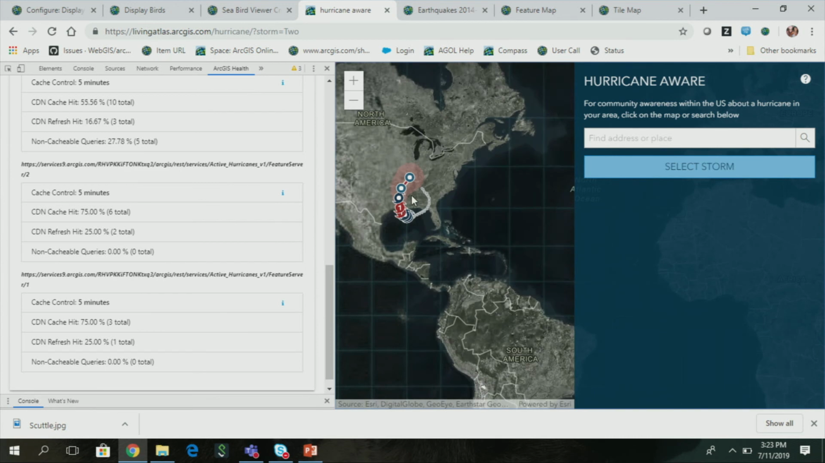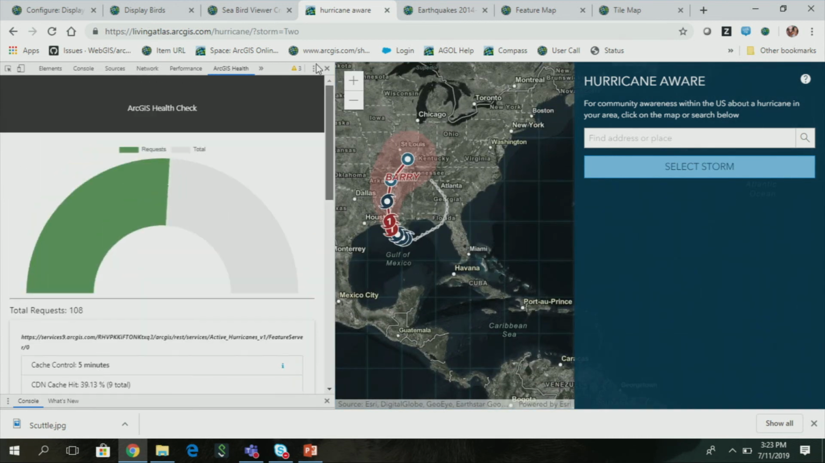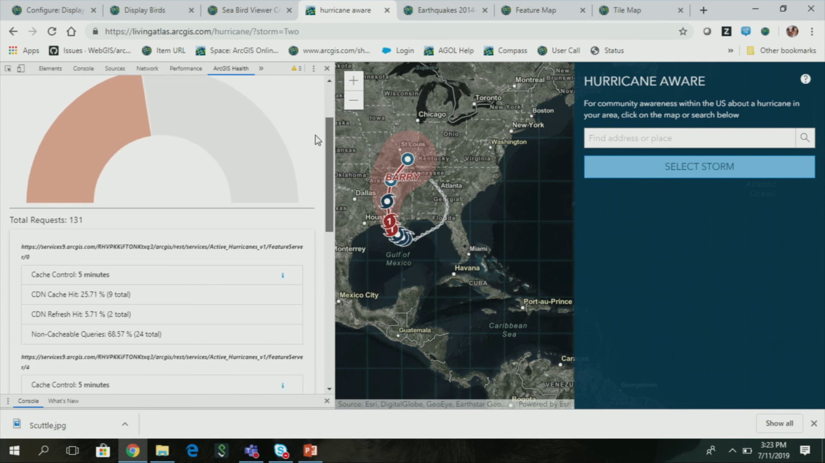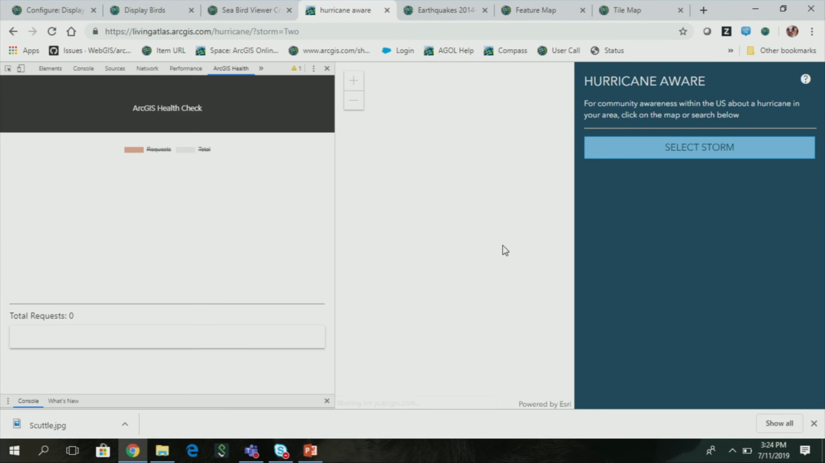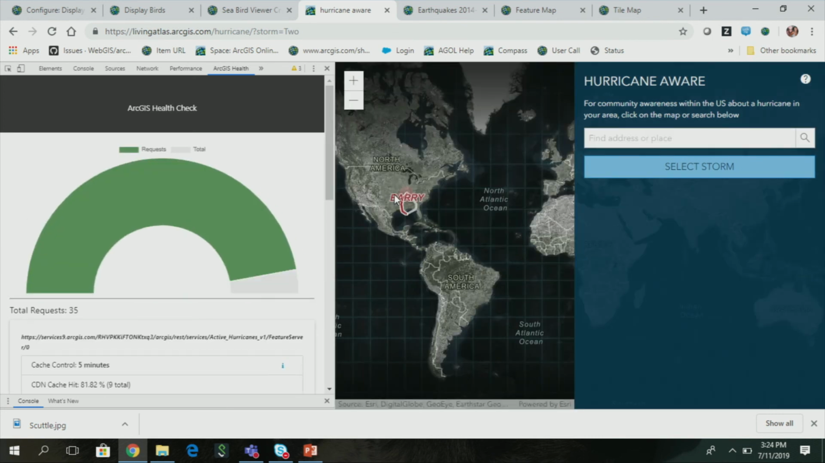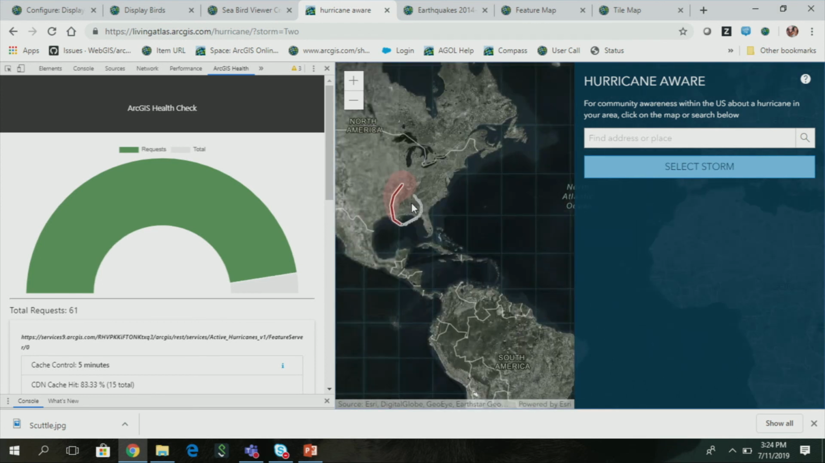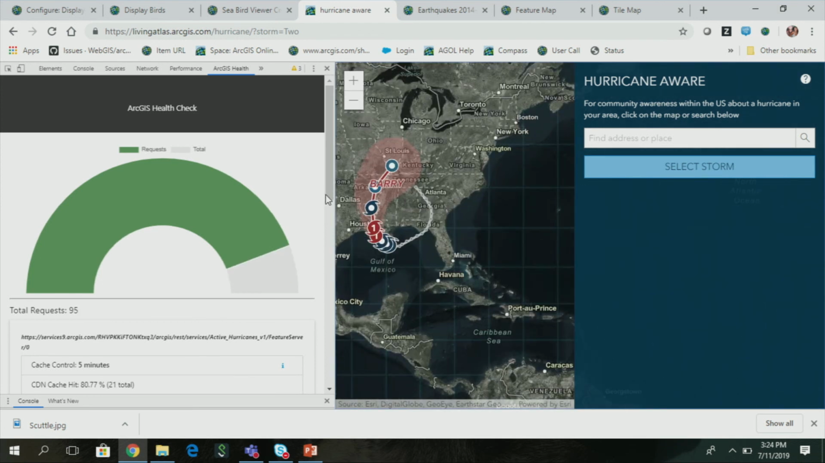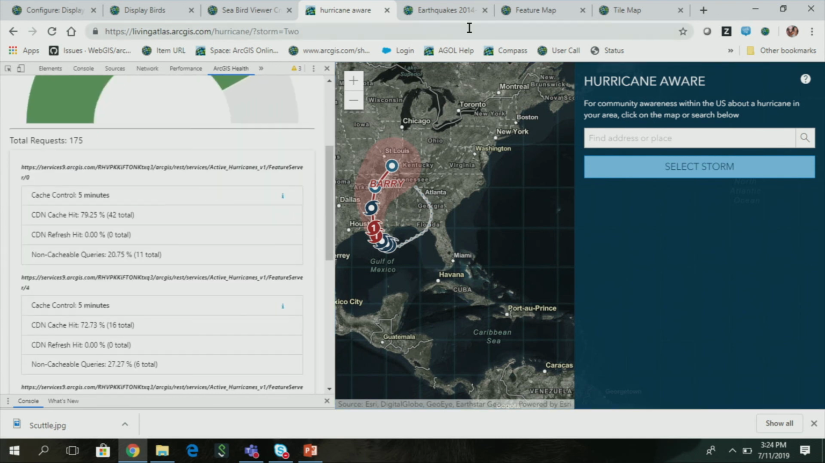If I zoom in, we can take a look and see where those other queries are. Some of the queries here are being cached, and some of them are non-cacheable queries. This could be from the CDN or the CDN refreshing. So it's something that we'd take a look at again. I'll refresh it. This data is from Living Atlas live feeds, which is updated all the time. But it has a good job setting a 5-minute cache control. Yeah, it's looking pretty good. We do the same thing again, and most of these queries are in fact cached.